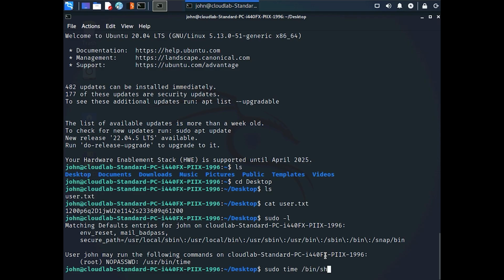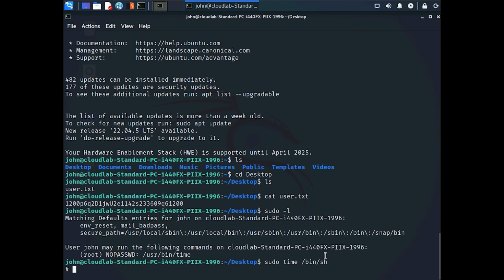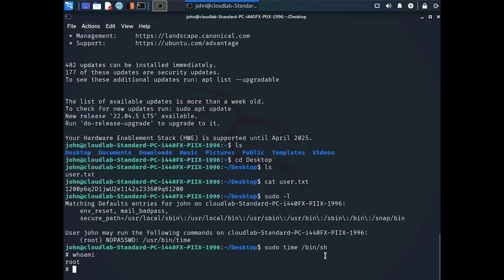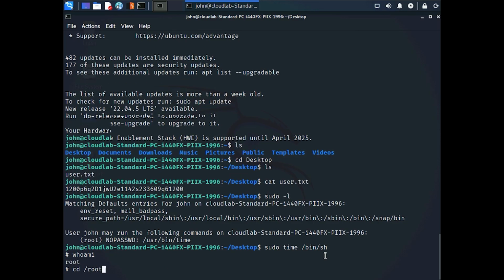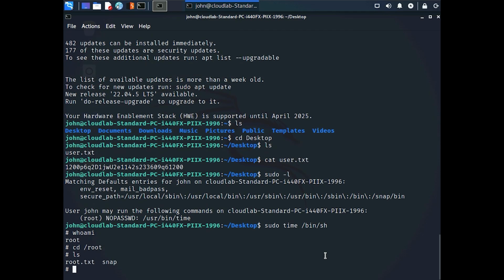What this does is abuse the sudo permission to spawn a root shell using bin/sh. And just like that, we now have root access. We navigate into the root directory, locate root.txt, and display the contents.